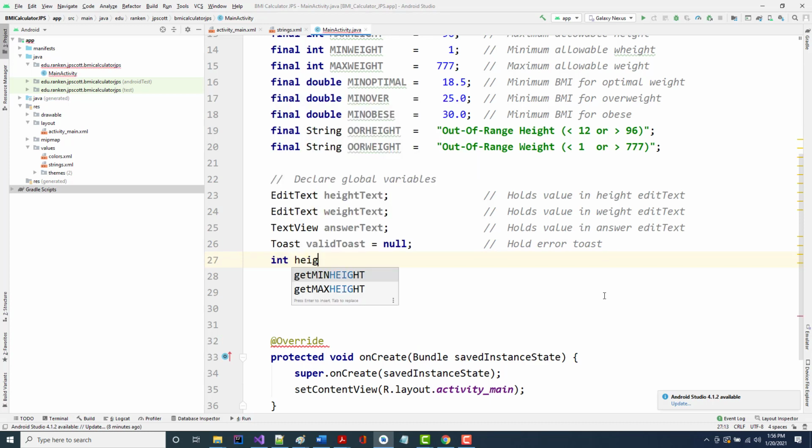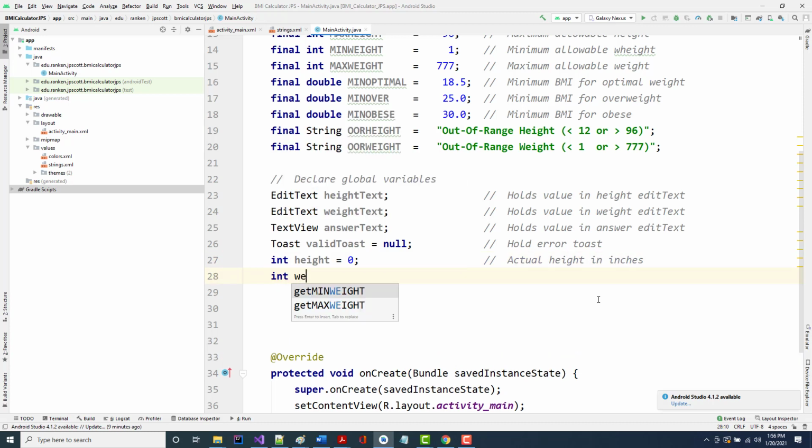Int height. This is going to be a local variable that I'm setting equal to 0. Whatever we end up putting into that text box, this is going to be the integer coefficient of that. Does that make sense? All right. So this will be the actual height in inches. Int weight, I'm going to set equal to 0. That'll be the actual weight in pounds.